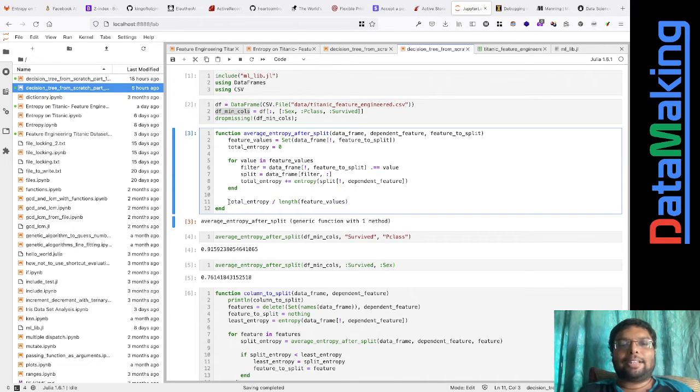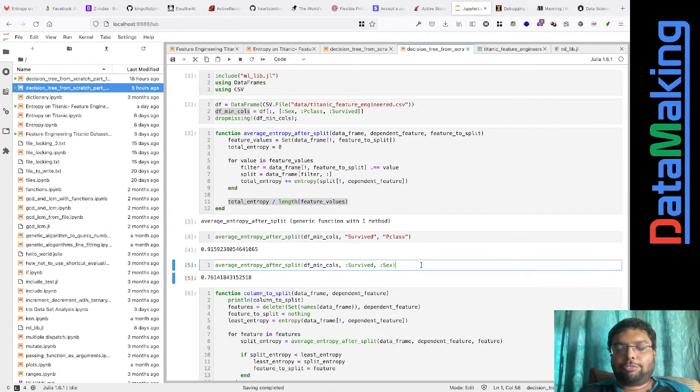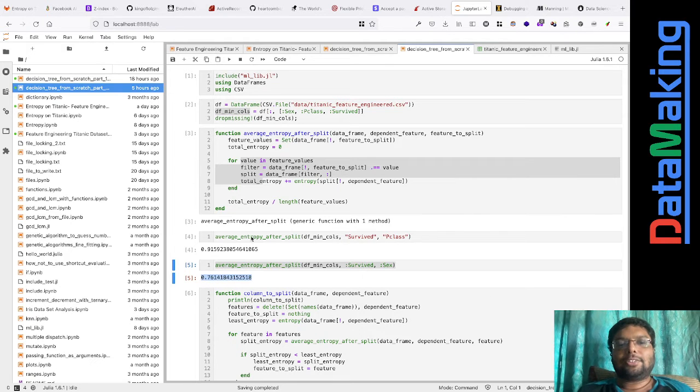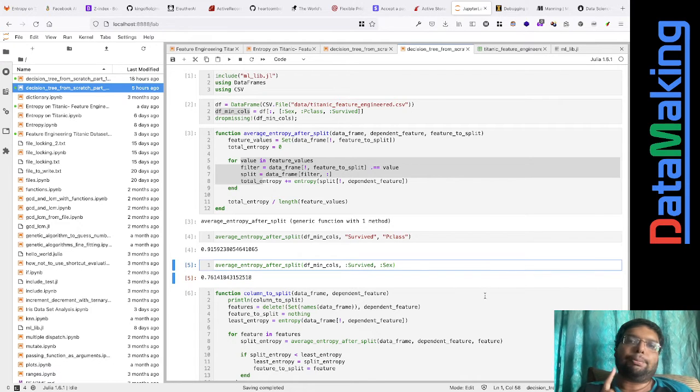So I'm just putting out the average entropy, and we are just getting it like 0.915. Similarly, if you do it for sex, it'll split by male, female, and it'll just do the total entropy and calculate the average. It's becoming 0.76. So which is less, p class is less or sex is less? So definitely sex is less. So the first split is going to be using the column sex, or gender.